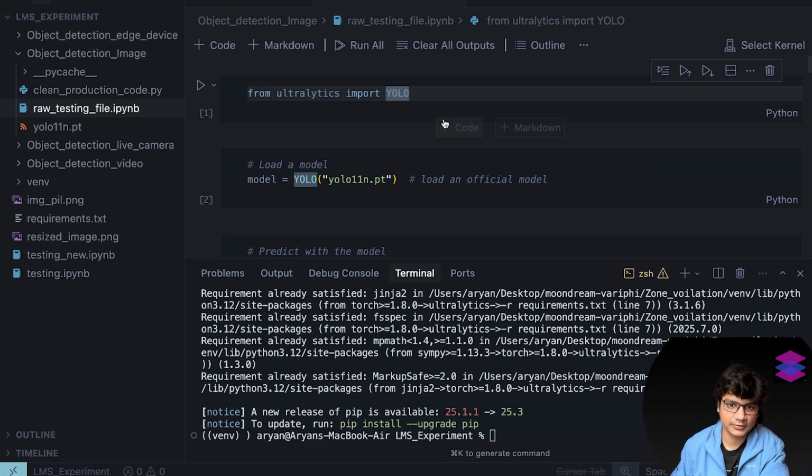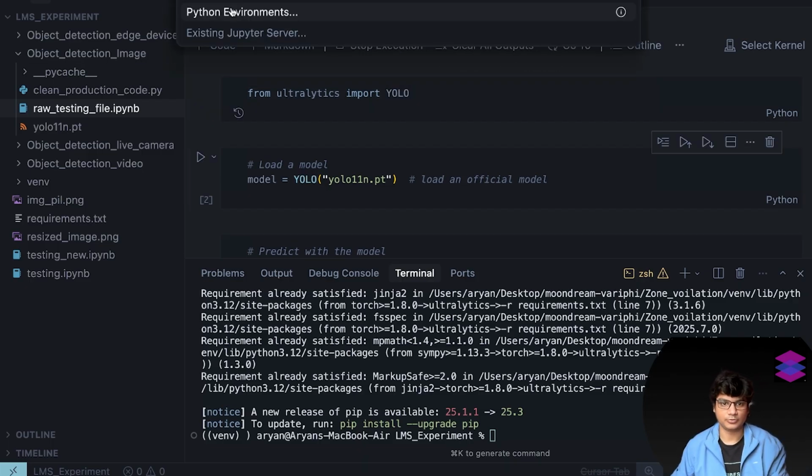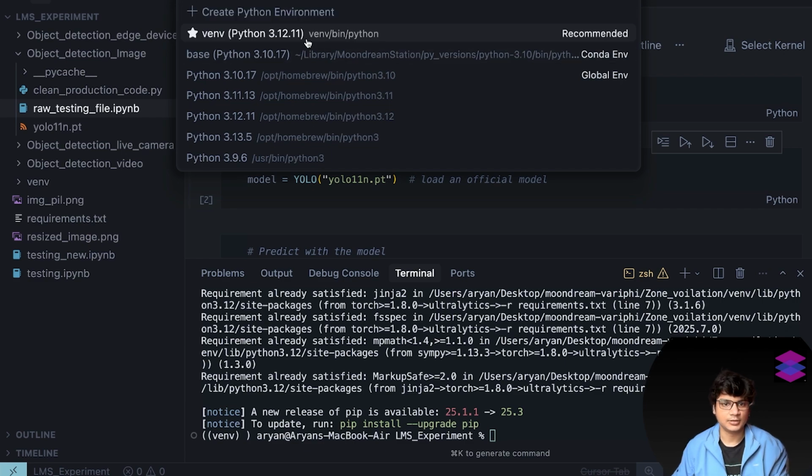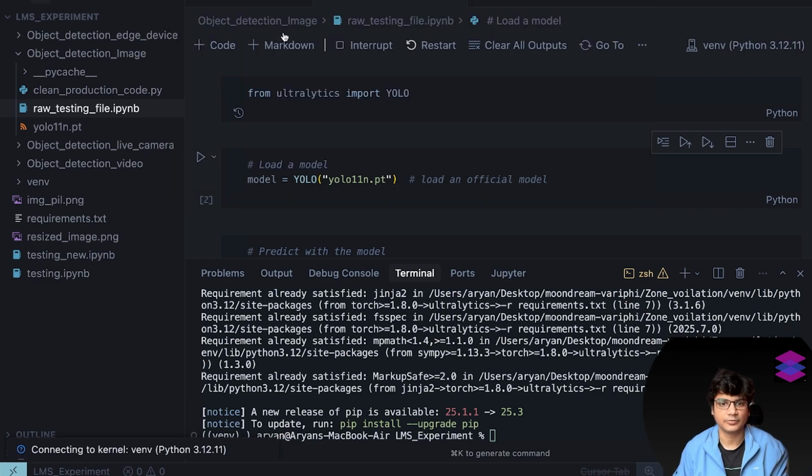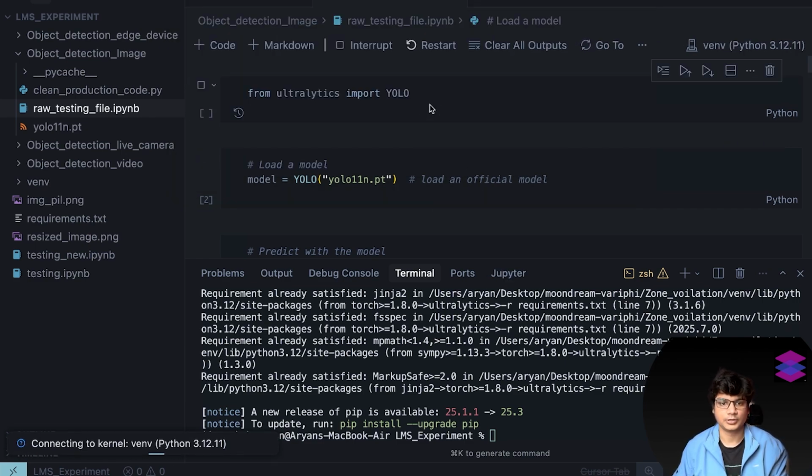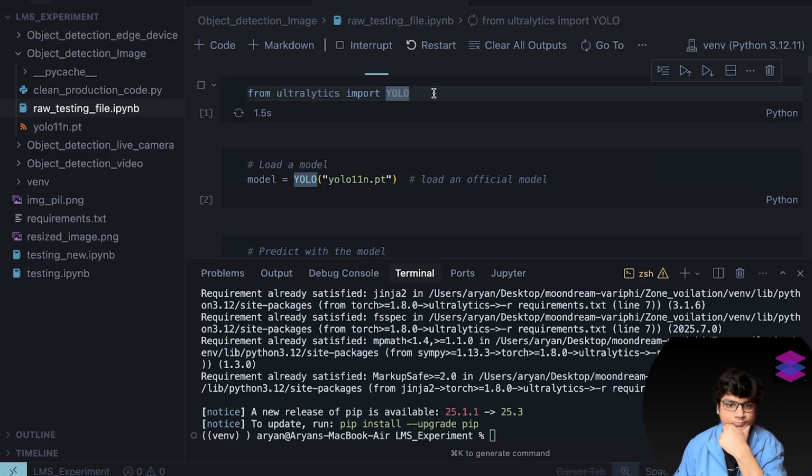So what I will be doing is that first of all I will be importing the YOLO model as usual, right? So from this I will be importing this YOLO model. Let me select one Python environment. Okay, now let me install it first.